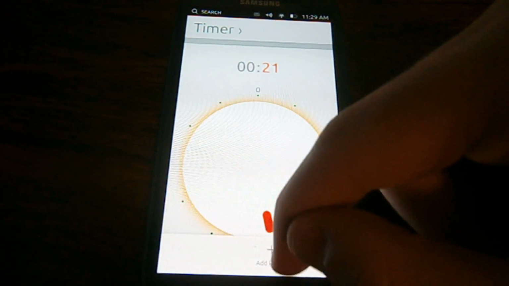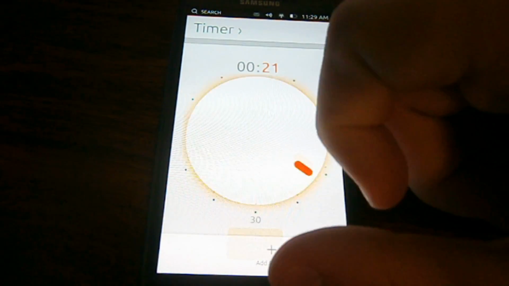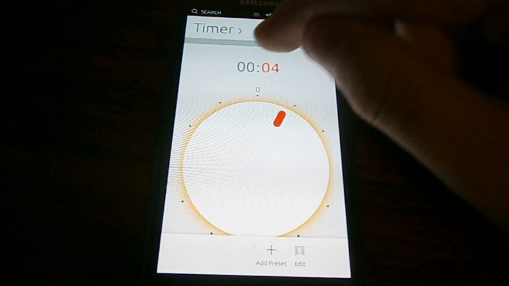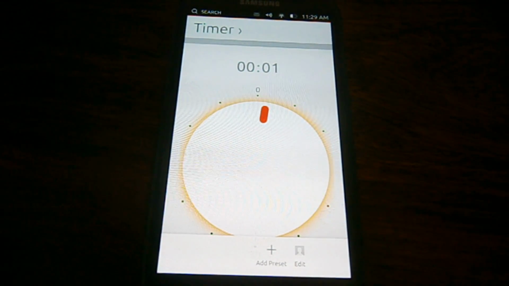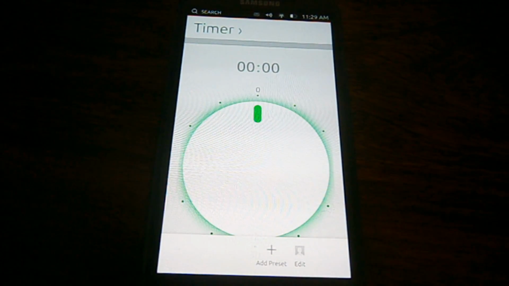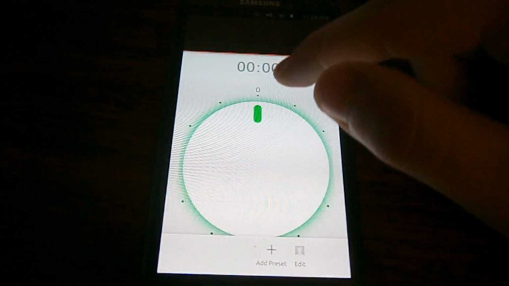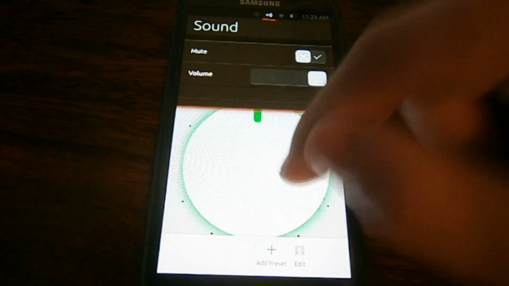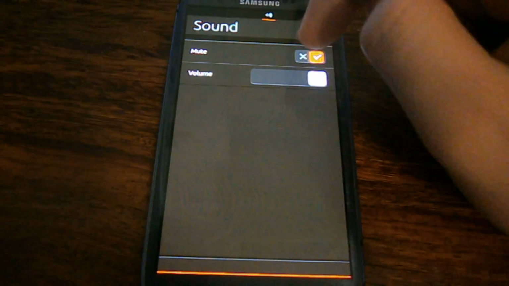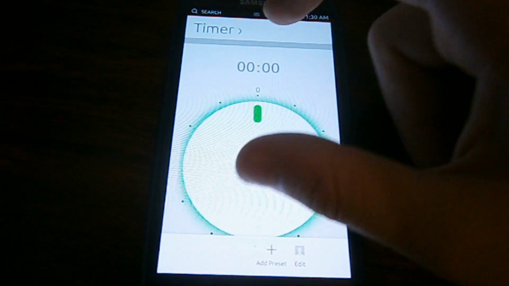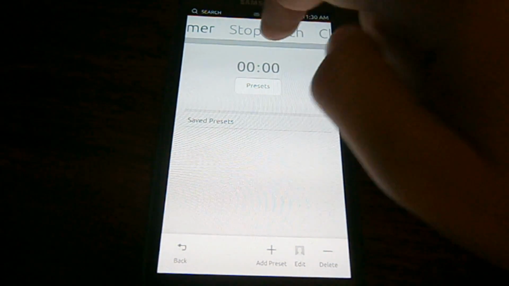How do I even start it? Oh, 21. This is a saved preset. Didn't want to. 4, start. 3, 2, 1. Not even sound. Maybe the sound isn't working. Volume is okay. It isn't mute. No, it isn't muted. So yeah, I just don't know how to feel.